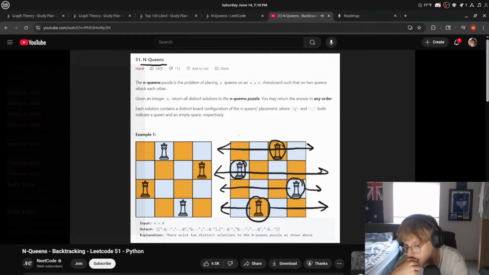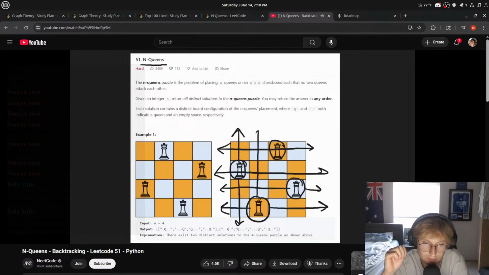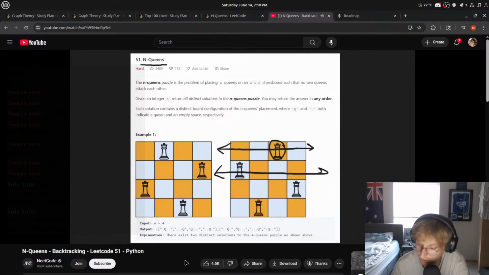Notice how each queen is also going in a different column, right? Each queen, in this case, is in a separate column because they can move vertically. We don't want them to attack each other vertically as well. So that's pretty straightforward, I think, but the hard part is diagonals, right? Notice how diagonals here.